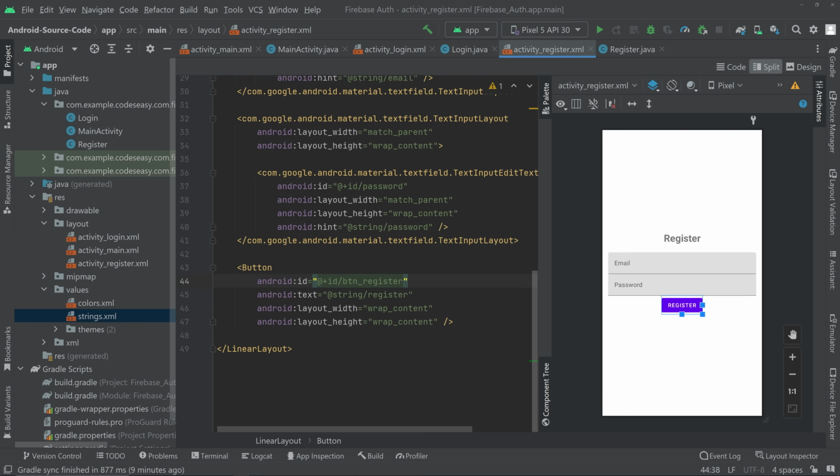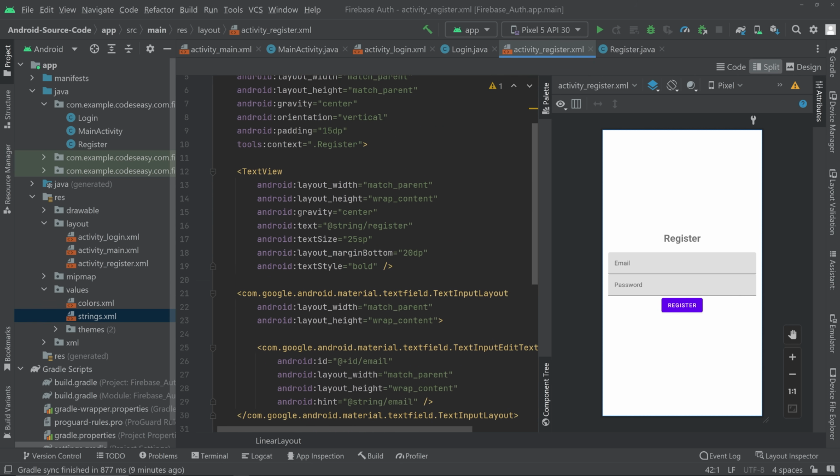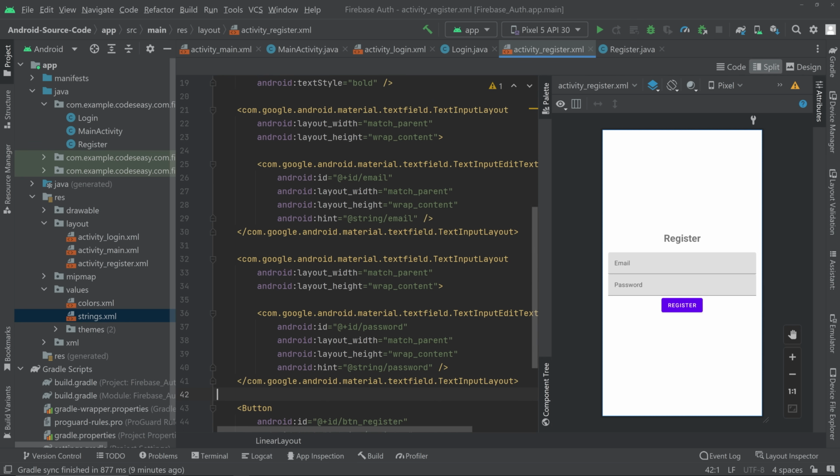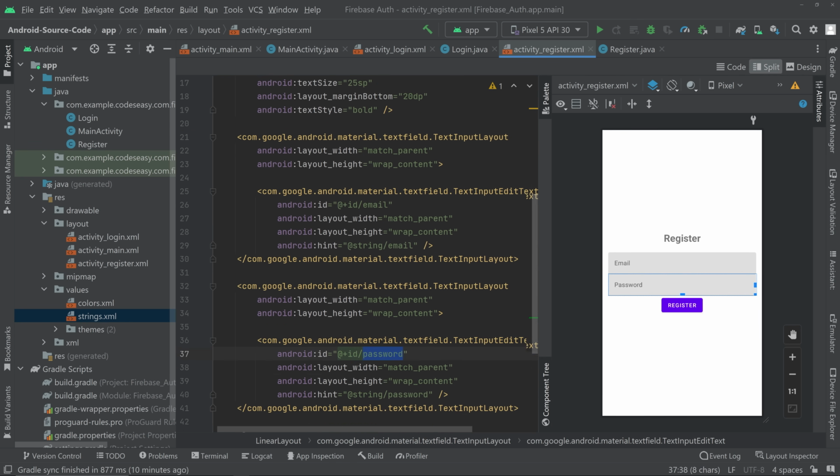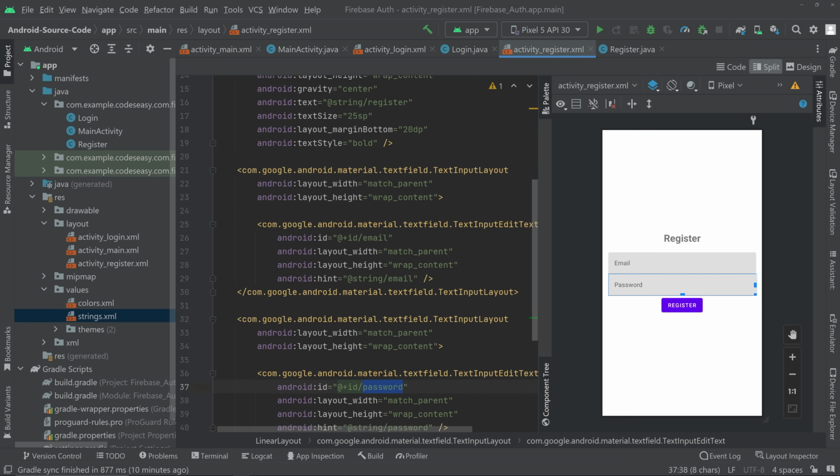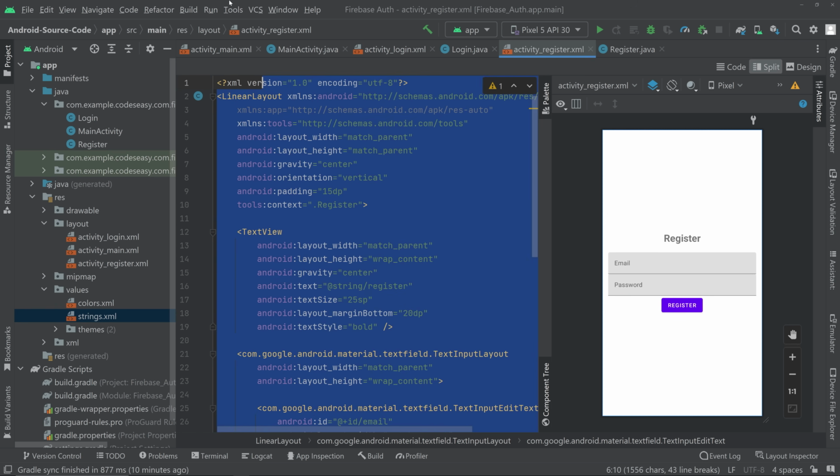Now for registration, we need email, password. So we'll be only using email and password for now. Okay, so our fields are ready. We'll not be changing the ID. We'll be keeping it same. Okay. So we have also completed the designing part of registration.